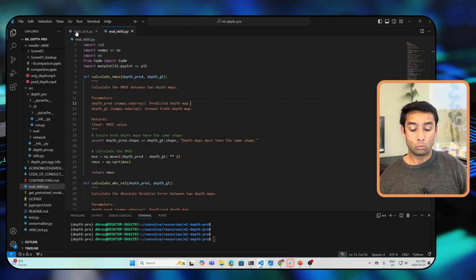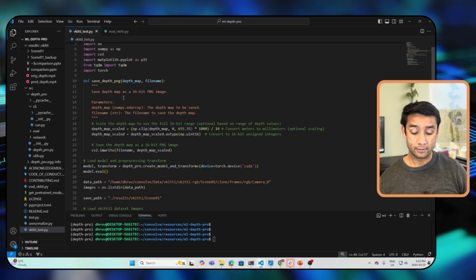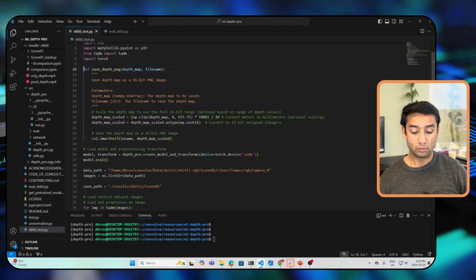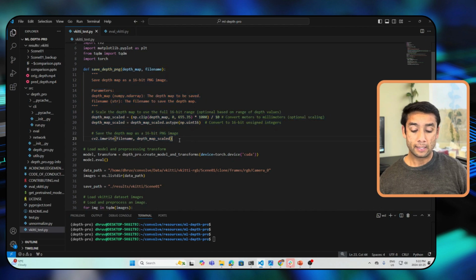So here is the code. The first thing is we've modified the code for Depth Pro to run inference on the Virtual KITTI dataset. So in order to understand this, this function over here is just a function to save the depth map. And the way this function is working, it takes the predicted depth. It is going to clip the depth between 0 and 655.35.